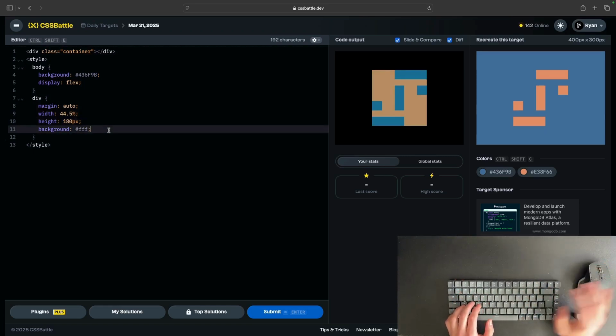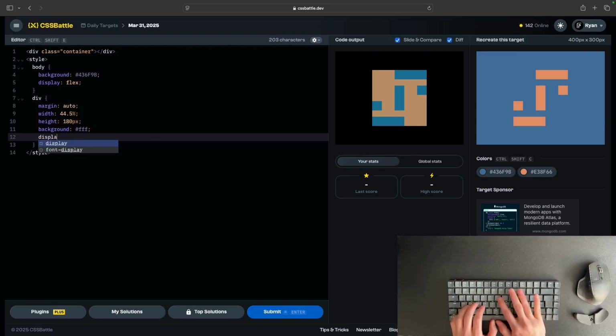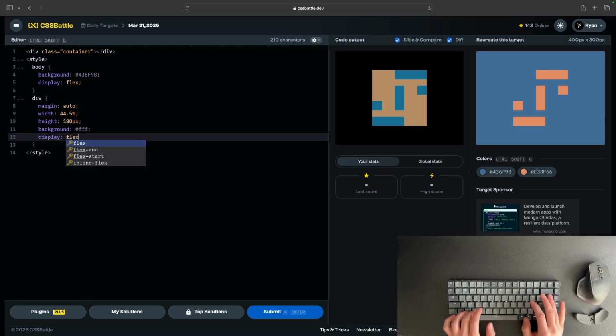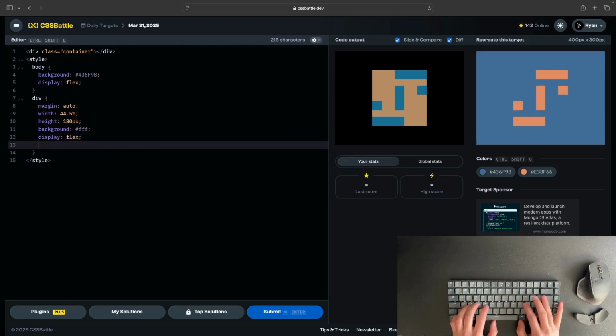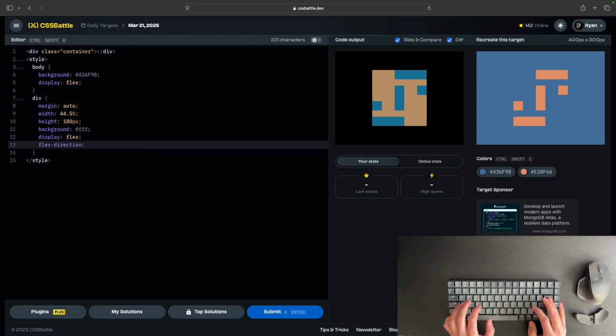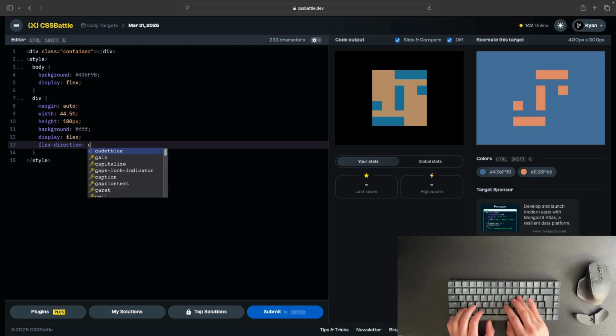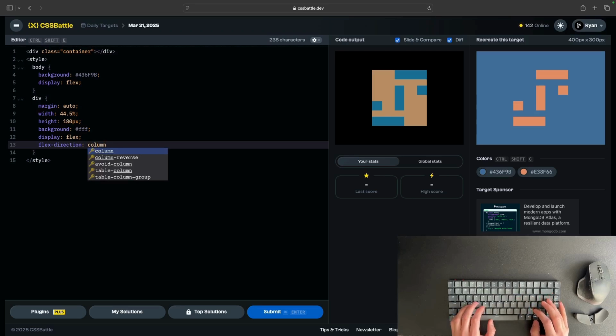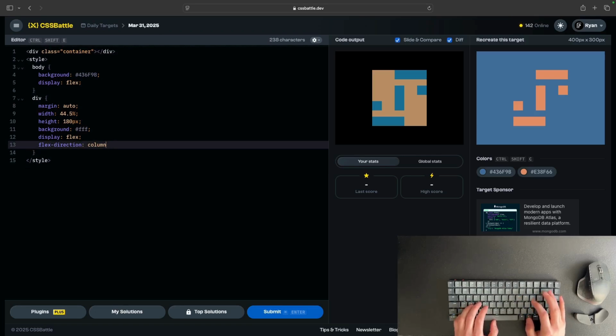This is going to be a display of flex, and then you set the flex direction, which usually defaults to row, so it'll go from left to right. If we change that to flex direction column, that'll go from top to bottom instead now. So that's our outer container in place.